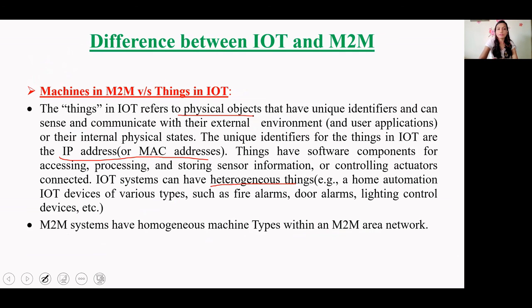Okay, it is having physical things or things. In M2M you have machines, and machines are homogeneous. Okay, all are alike, all are machines only. They are not any physical objects. Okay, so this is your second difference.